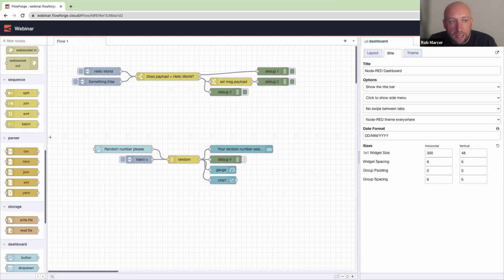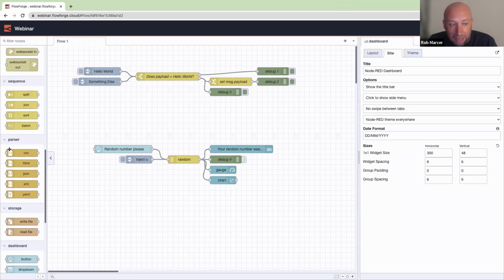So within the default palette, there's the ability to import CSVs, data out of HTML, JSON, XML, YAML, and the ability to read data out of your file system. You can also read things from third-party APIs or your own APIs. So in this example, we're just loading in data from here, but you could potentially be pulling it in from lots of other sources and displaying it on this dashboard that we're creating.